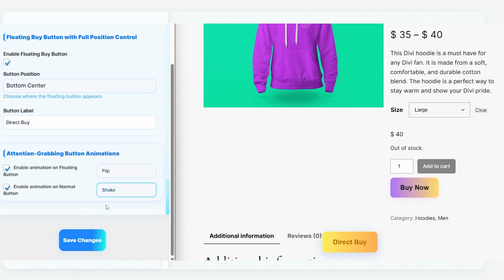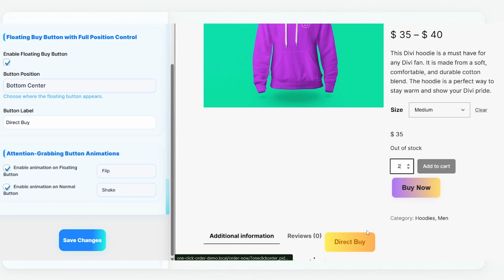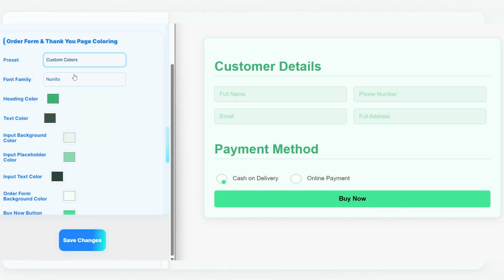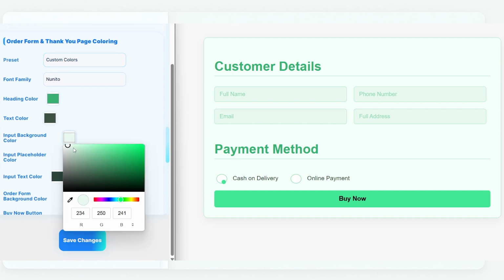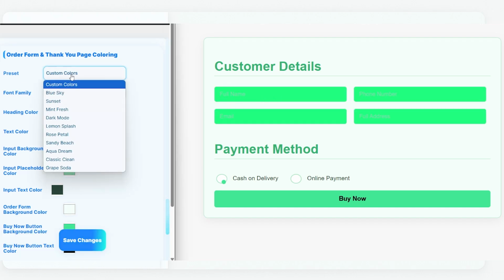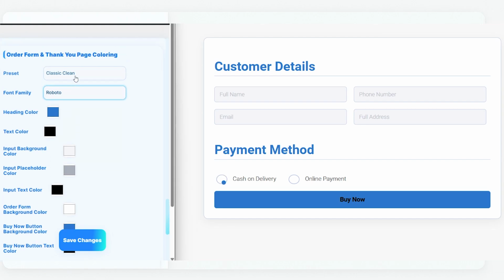After this, customers will need to select the product variations, if any are available, and then click Buy Now to complete their selection. Next, in the order form, you can choose any color scheme that matches your brand perfectly. For example, you can change the background color of the input fields if you'd prefer something different. You can also choose from any of the available presets to quickly find a style that matches your brand.